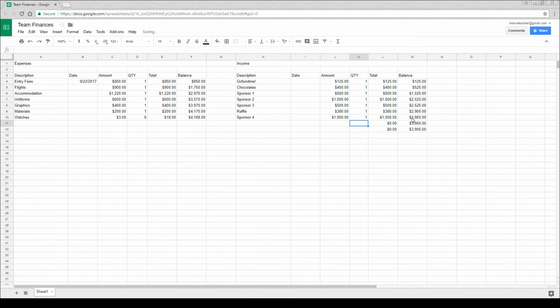All our formulas are already in, so they're updating. And let's say we've got one more small sponsor to get us over the line. So that would be sponsor 5. Once again, you should put in the actual sponsor's name. Here, it'll be a lot more accurate.